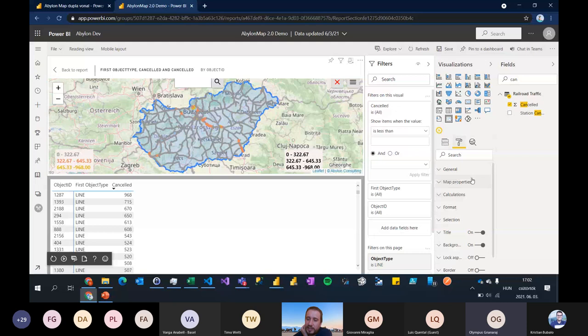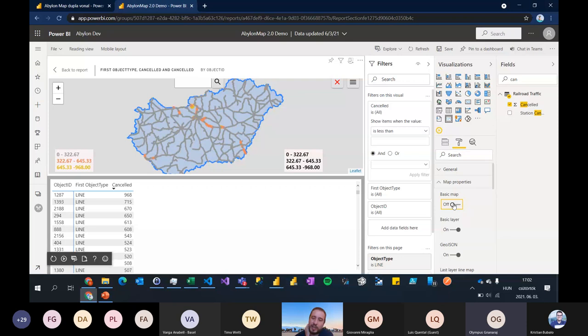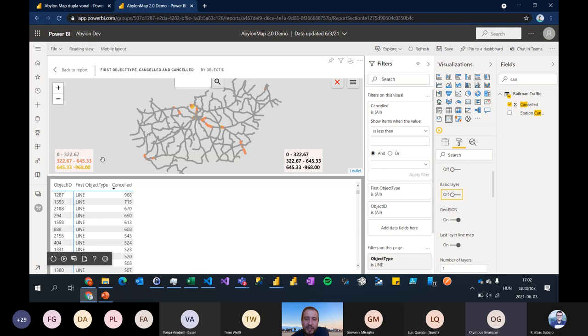All these hints are coming through the map properties. In the map properties, we have some basic information, for example whether we want to see a base map. It's not mandatory to have a base map, especially when we create a map which is not geographically 100% accurate. Like in metro stations or metro lines, it's very common that we don't have a base map at all. The basic layer is just one static layer which can go through, for example, the country. And all this information can be specified here.